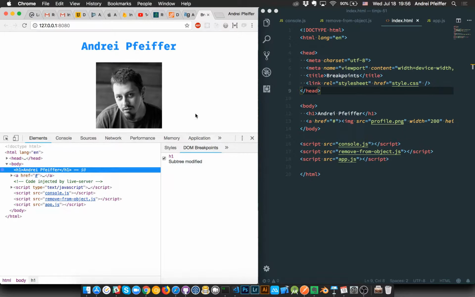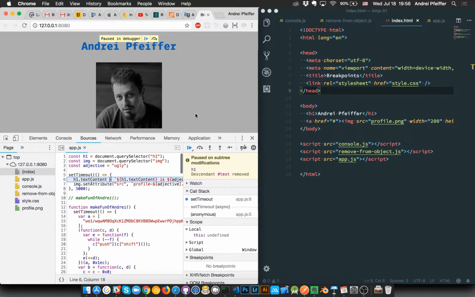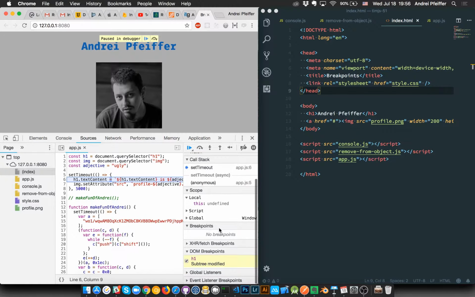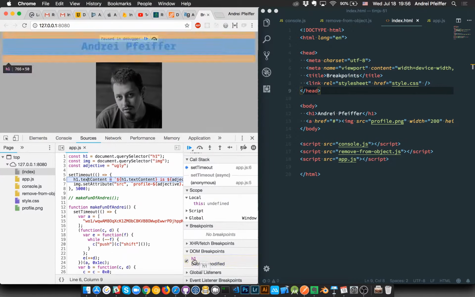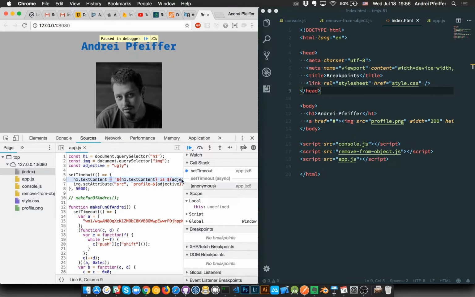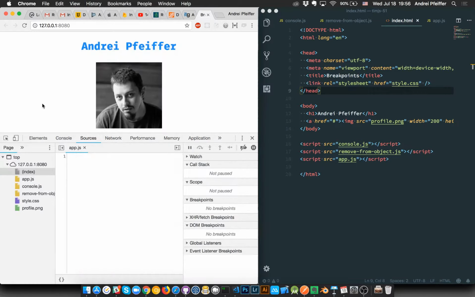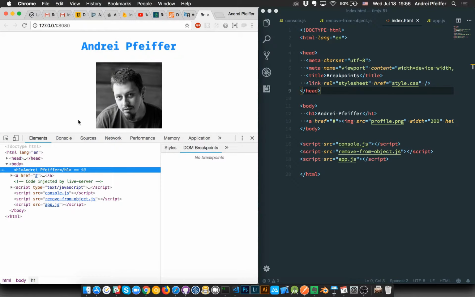So I can break on this subtree modification, and you can see here DOM breakpoints, and you can see the breakpoint here, like all the h1s, when the subtree is modified, it's going to break. And if I reload my code, I'm going to get, at some point, the debugger has paused, and I can see it's coming from app.js, right? And I can see the exact line of code that manipulated this. You can also see DOM breakpoints, also H1. Okay, you can remove all the DOM breakpoints, and let's create another breakpoint.